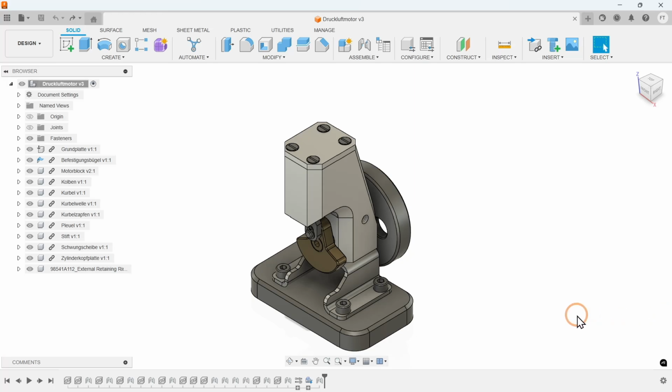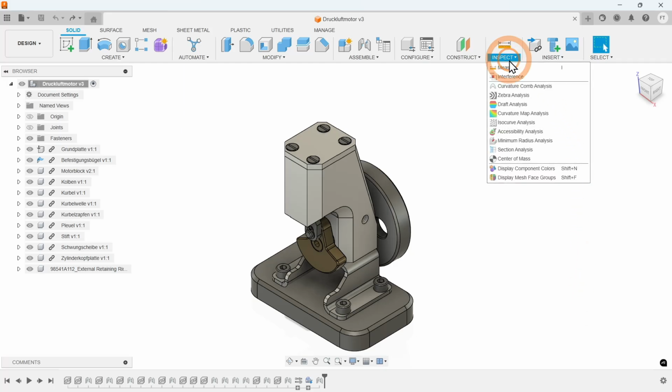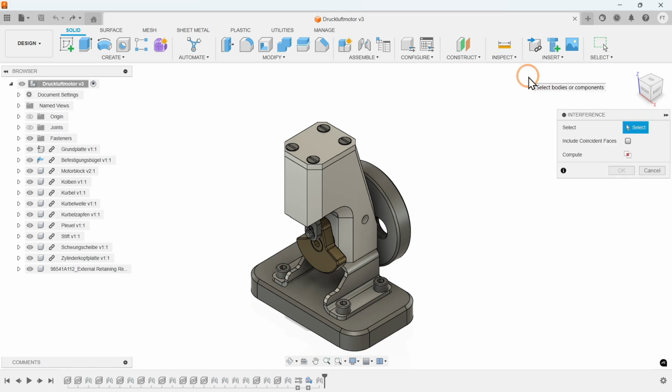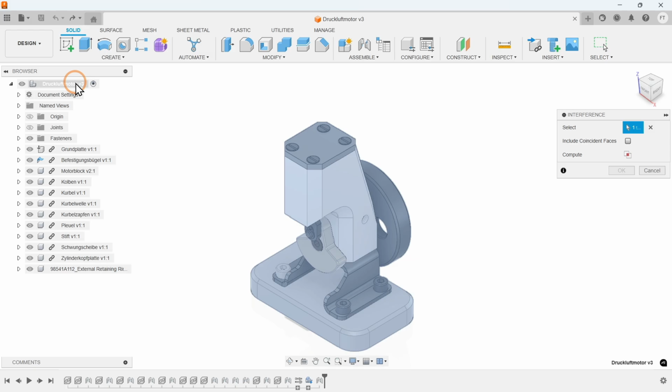Before we set the pneumatic motor in motion, let's check if we assembled everything correctly. For this, we use the collision check in the check menu. Select the interference command. With this tool, we can examine individual components to determine if they overlap and could cause problems during assembly. Since we want to examine the entire compressed air motor, we simply select the entire construction by clicking on Compressed Air Motor in the browser.